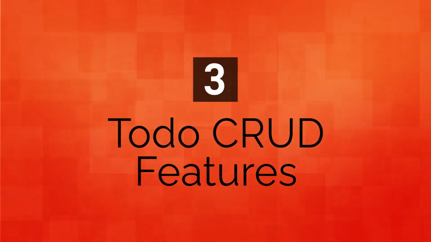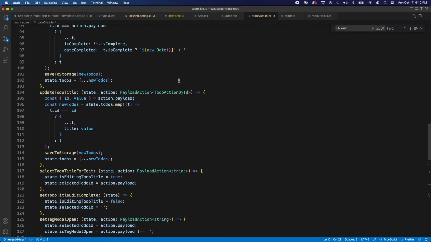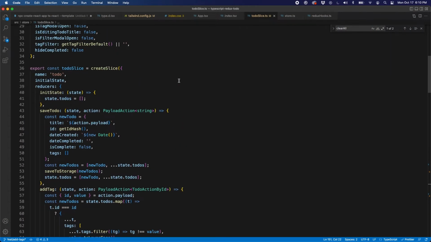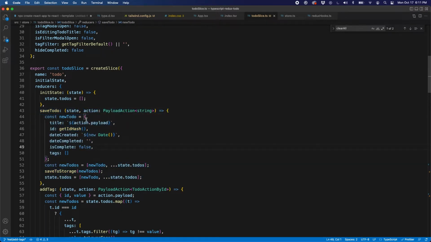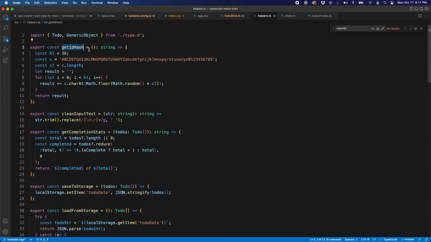And then we can go back into our slice and start creating the reducers that we need, right? Our first one would probably be save to-do. So save to-do is going to take in the payload, which is basically just the new title as a string. And we're using get ID hash here, which is part of our helper files. Our very first helper is get ID hash, which is basically just very simple. There are loads of different ways of doing this. It just creates a simple ID hash for us.